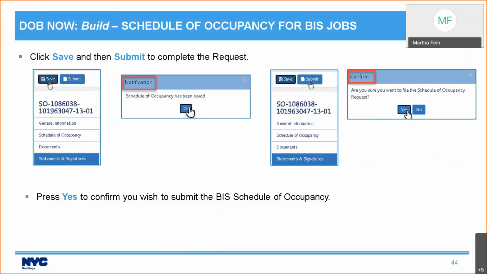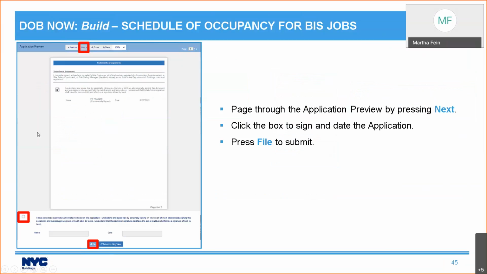And then the applicant of record for the BIS job is the only one that is allowed to submit the request. They have to save and then submit. And when you do that, you're going to get an application preview. You may have already seen this for job filings in DOB NOW, but let me show this to you.